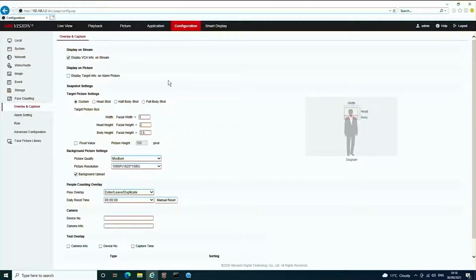So first of all, we'll look at the overlay and capture. We've got the first option here, display VCA info on stream. We've got that ticked, so that will display the rule on the picture. We've also got the snapshot settings, which we've got set to custom, but we can change that for just a headshot, half body shot, or full body shot, and we can see those sizes change as we change those.